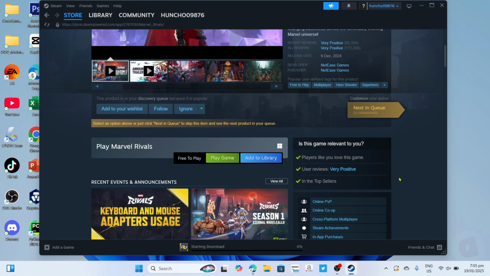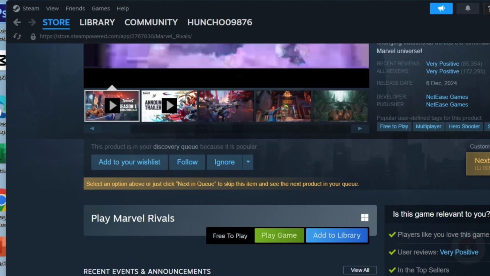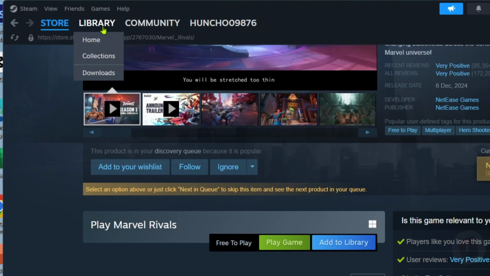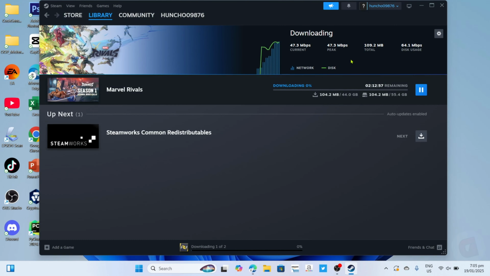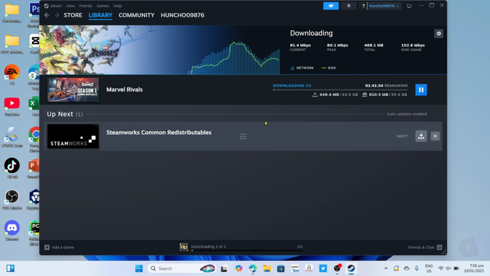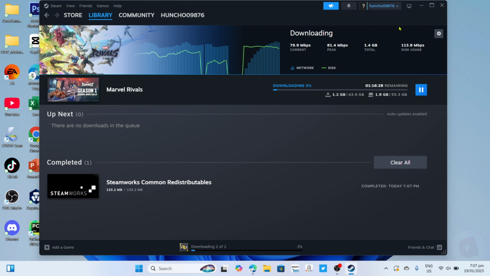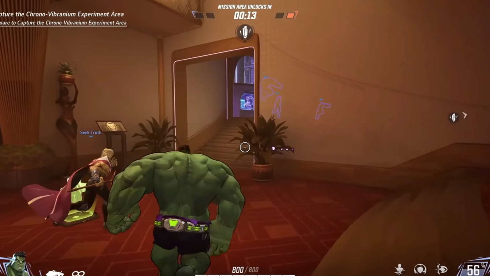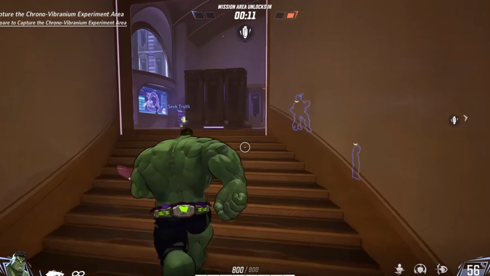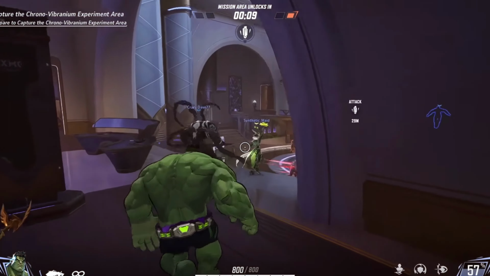So if you want to view or monitor the installation progress, just click the library tab, and then select the downloads option. And then there you go guys, your Marvel Rivals will now start installing. The installation might take some time depending on your internet speed, but just wait for it to finish and then you will be able to play it. And so that's just how you do it guys. Now that you've watched this video, you can now do it yourself.